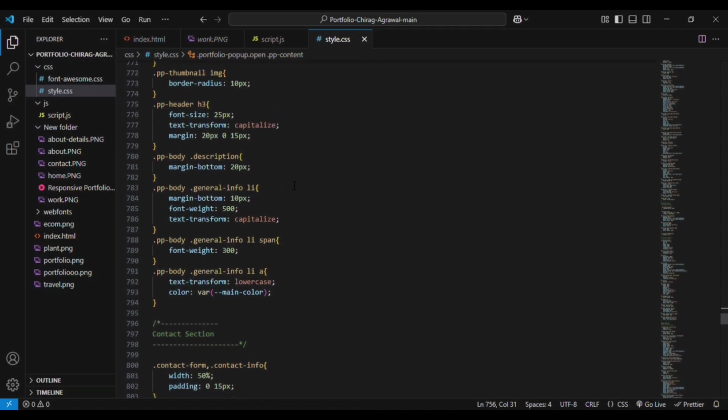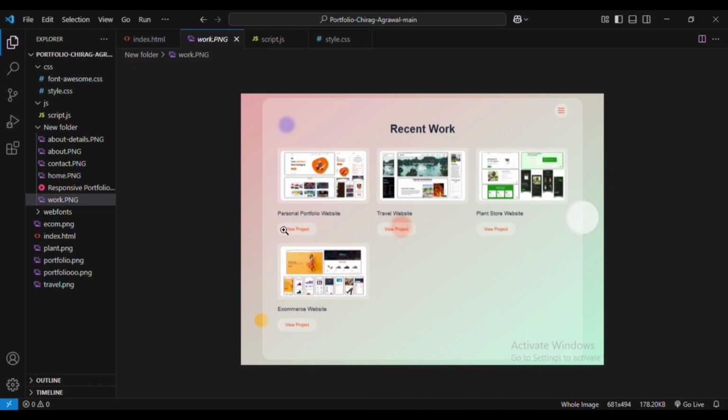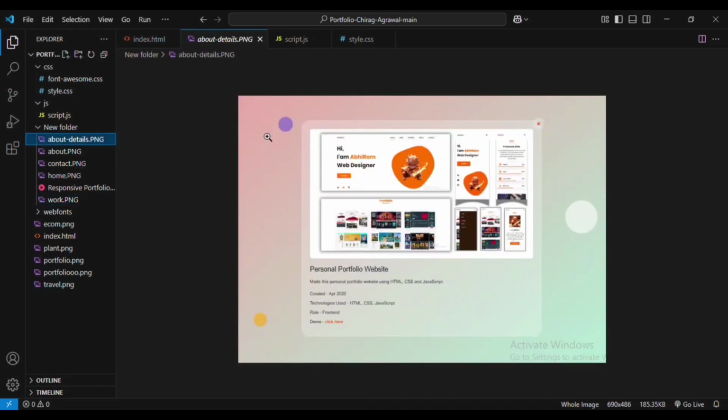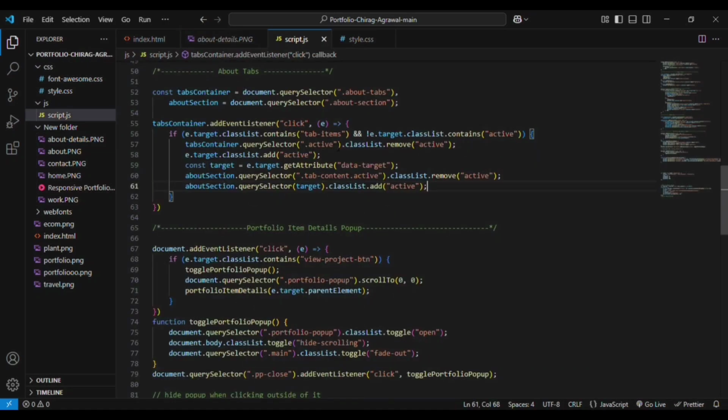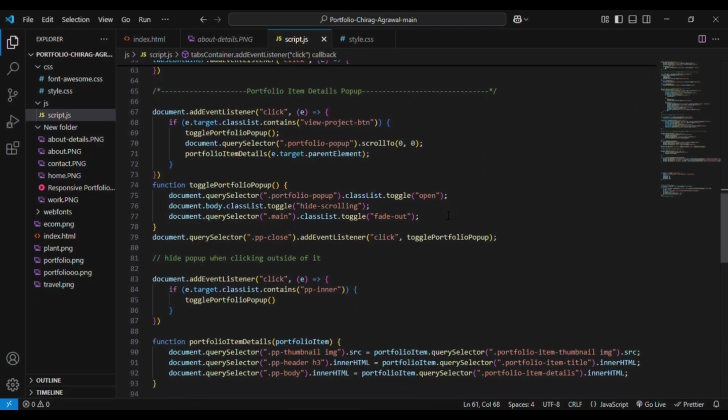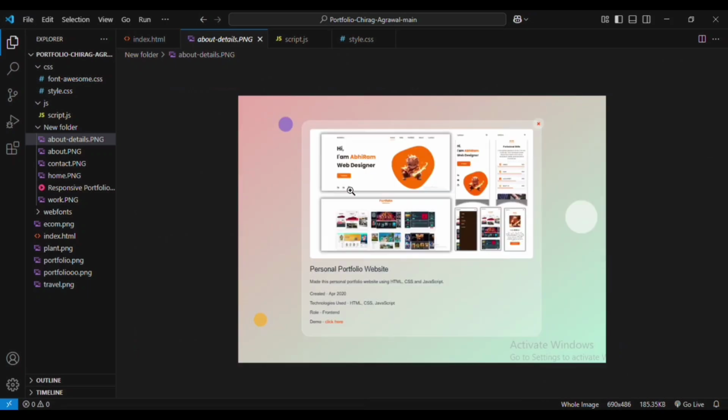As you can see, whenever we click on this view project button, we will open a new page, that is nothing but the pp page. In that we will have the image, and we are going to have the details about the project. That is done by using this JavaScript, portfolio item display. First we are going to add an event listener to it, and whenever we click, the event listener will trigger the pop-up. This pop-up will add toggle open to the portfolio pop-up section that we have. So by adding the class, this toggle hides scrolling, as you can see here in the CSS file.